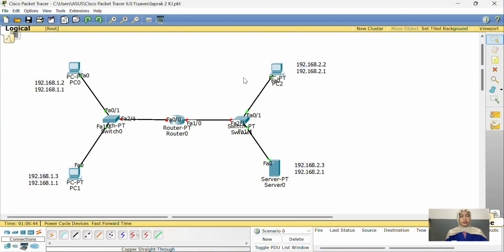In this practicum, a simple network topology was created consisting of 2 switches, 1 router, 3 PCs, and 1 server. PC0 and PC1 are connected to switch 0, while PC2 and server 0 are connected to switch 1. Both switches are connected to router 0 so that the two different networks can communicate with each other.